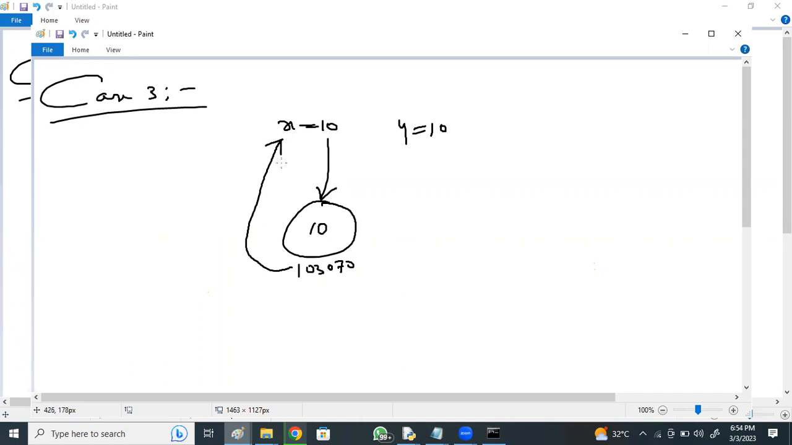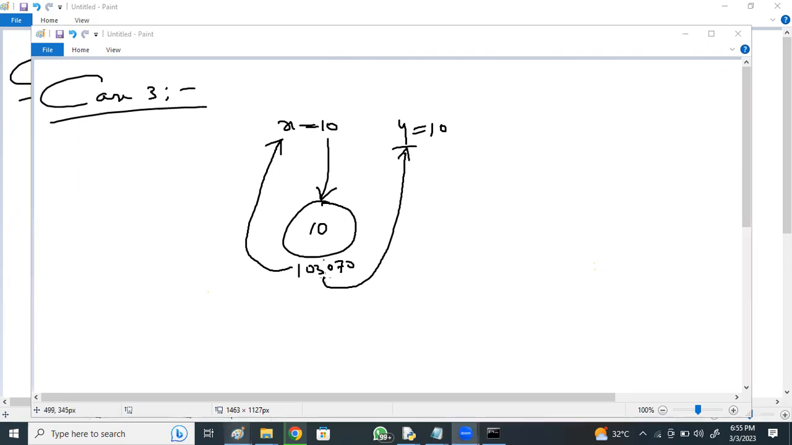This you understood. Before creating the object for Y, it checks whether any object with value 10 is already available. If available, the same address will be given. X is 10, Y is 10, right?